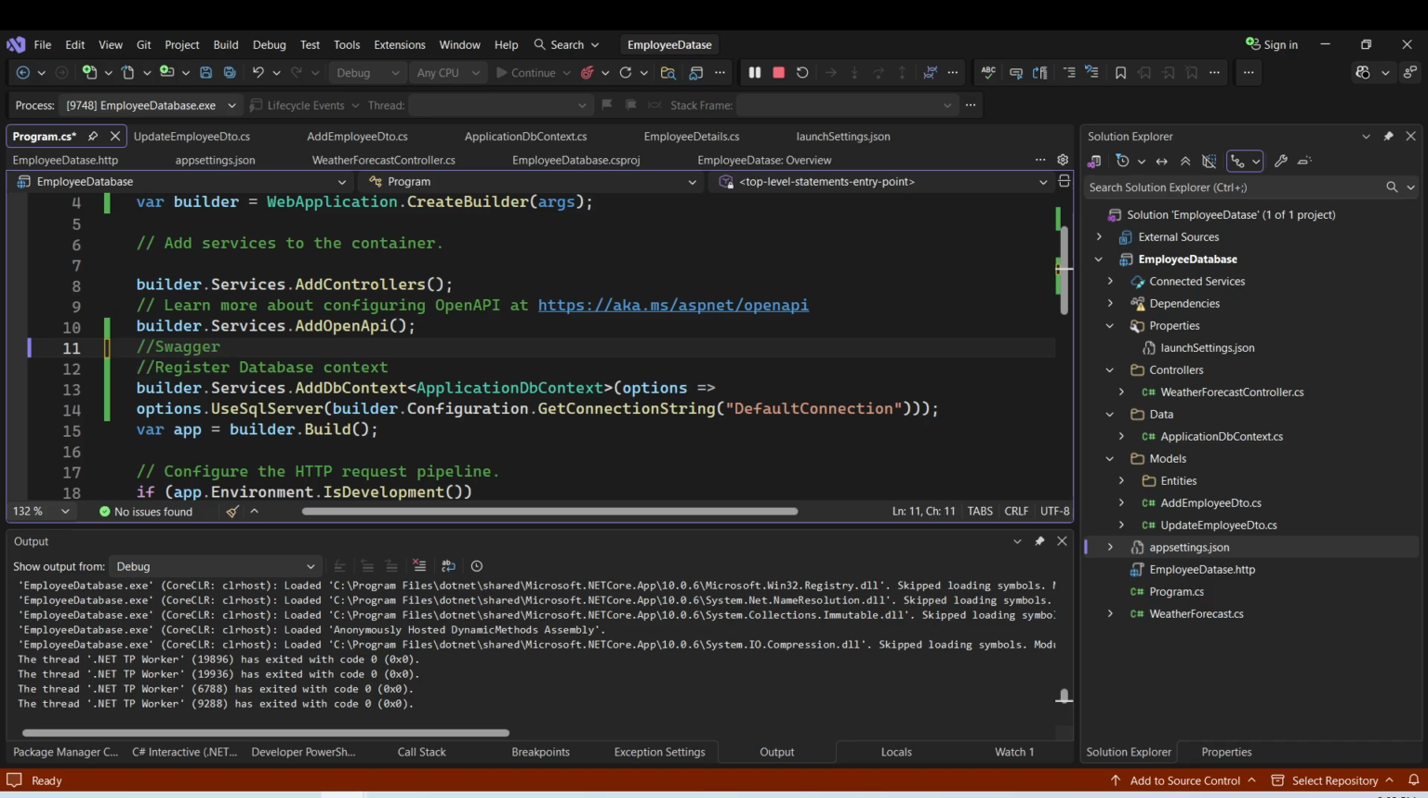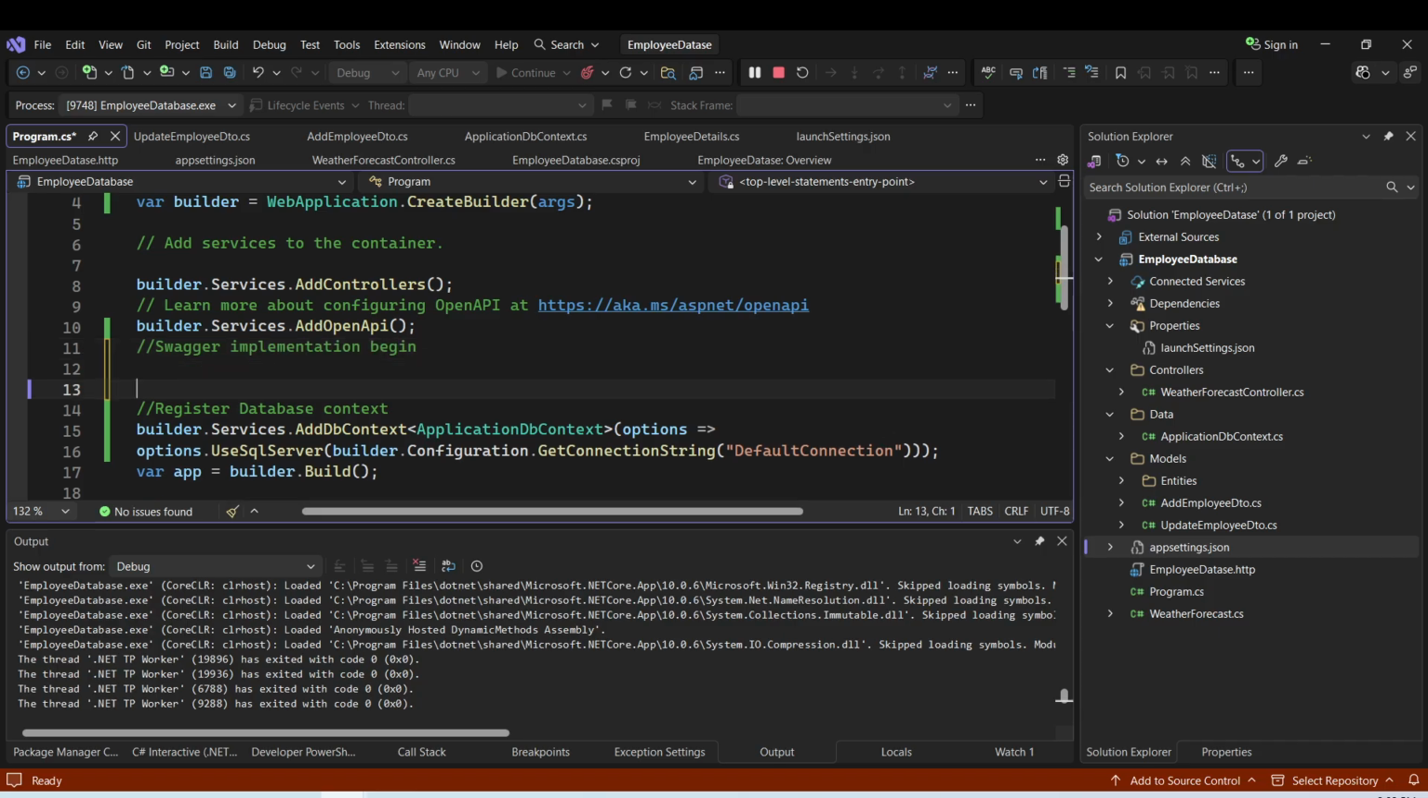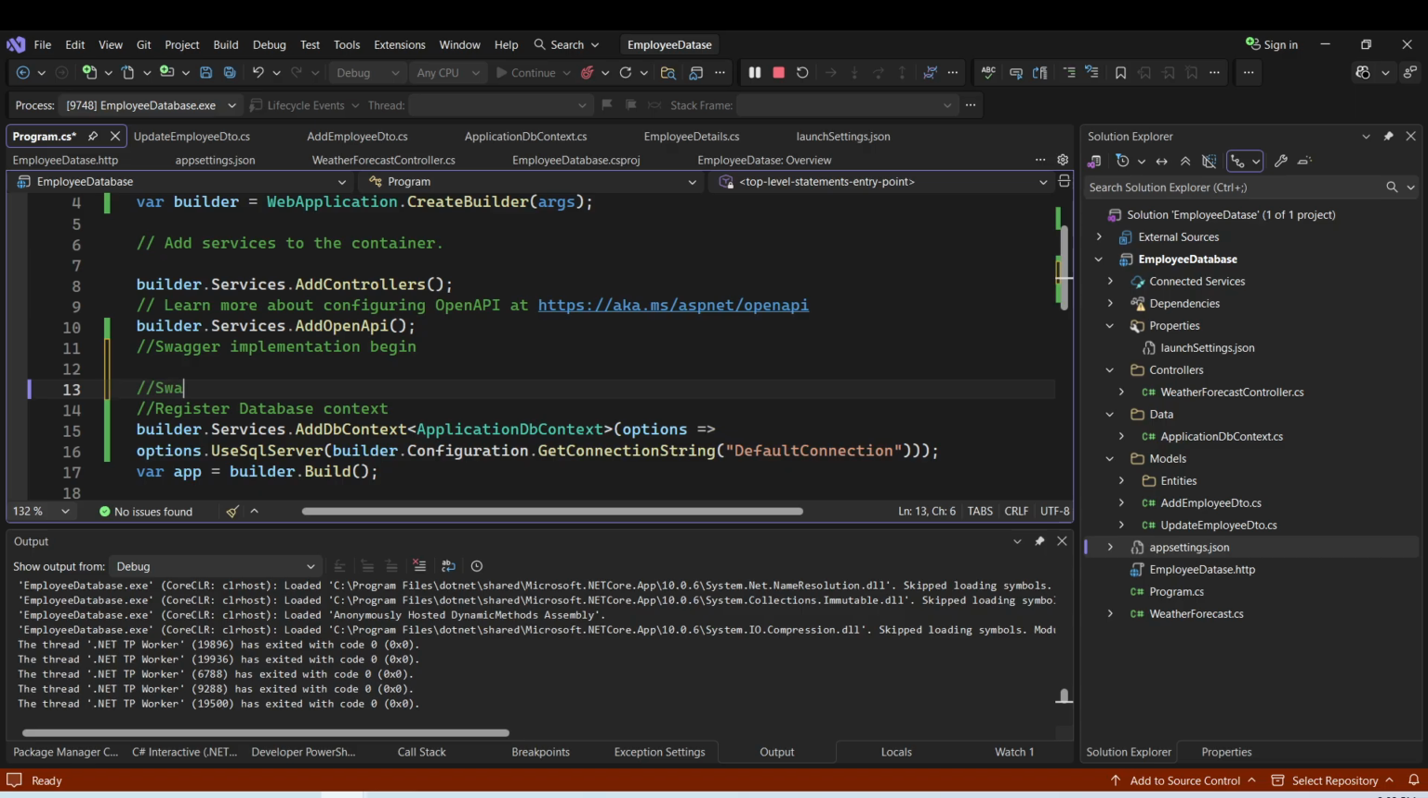Swagger implementation begin. Swagger implementation end. So this is the block. I will be adding the Swagger dependency. I mean configuring the Swagger.